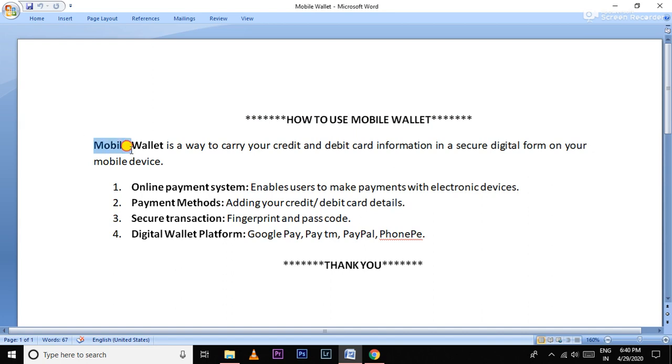So the mobile wallet is a way to carry your credit card and debit card information in a secure digital form on your mobile device. So mobile wallet is basically an online payment system which enables user to make payments with electronic devices, such as tablets, smartphone, smartwatch, etc.